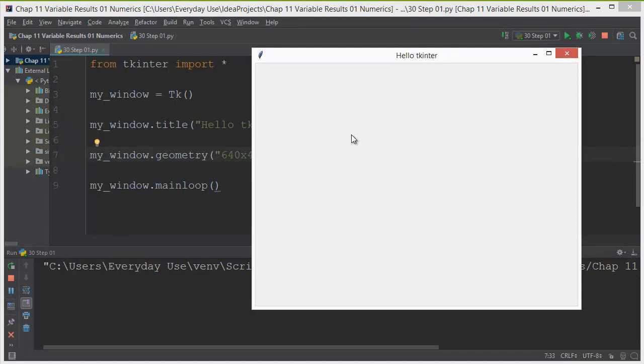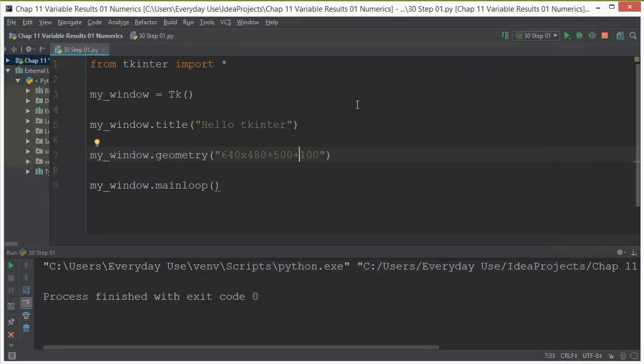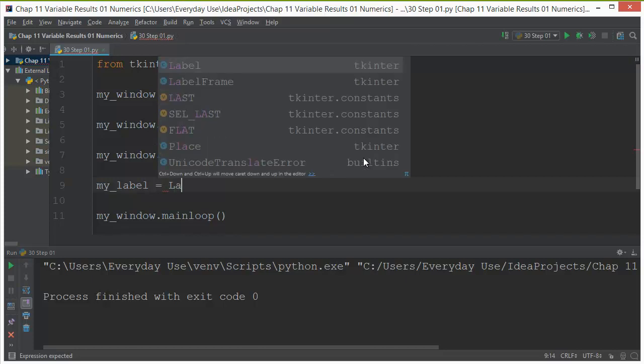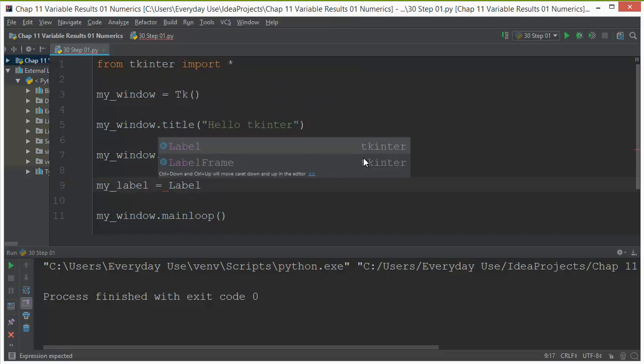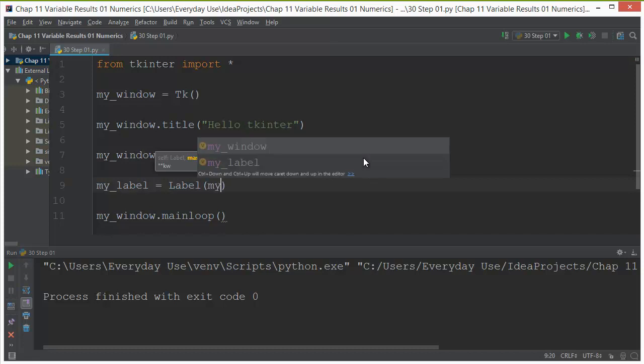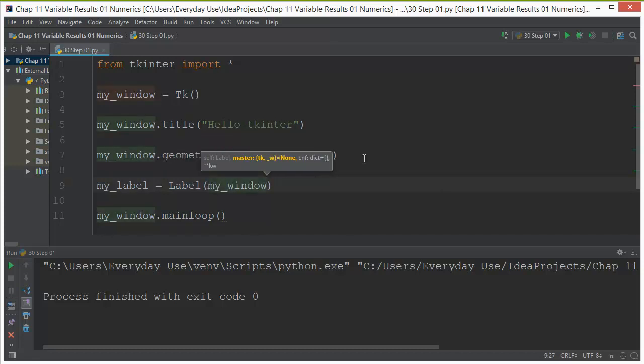So let's put something in there. So let's put something inside the actual window itself. I can do that in a number of different ways, but I'm going to create a thing called a widget. So I'm going to say my underscore label. So this is going to be a label type widget. It is going to equal label, and within the label, I basically have to say where that's going to go. And in fact, I want to put it into my window, don't I?